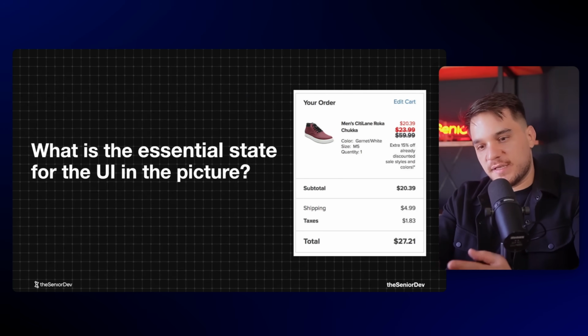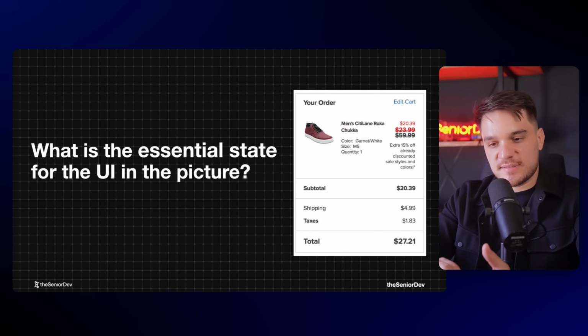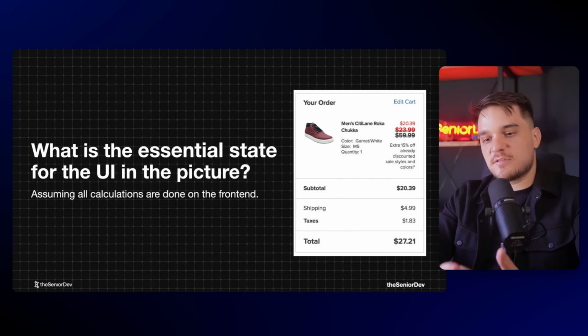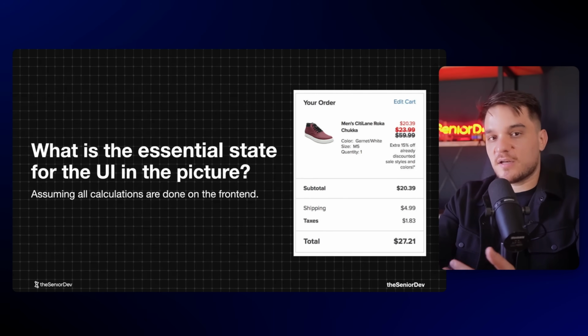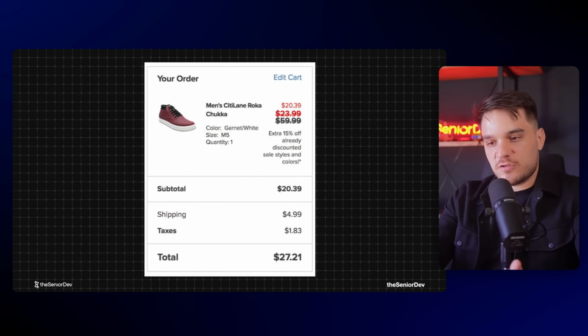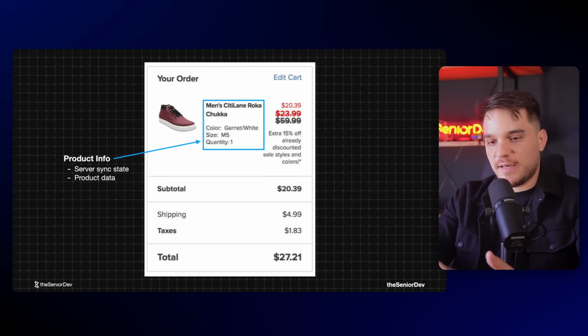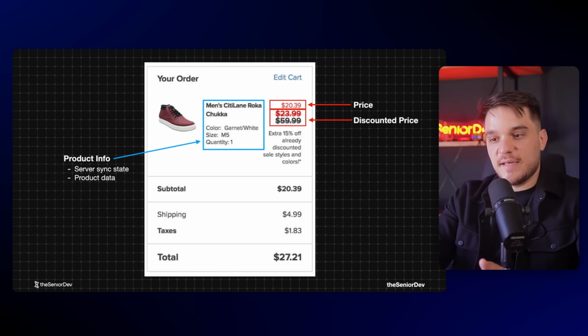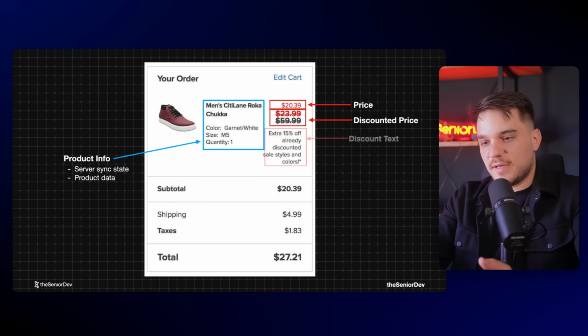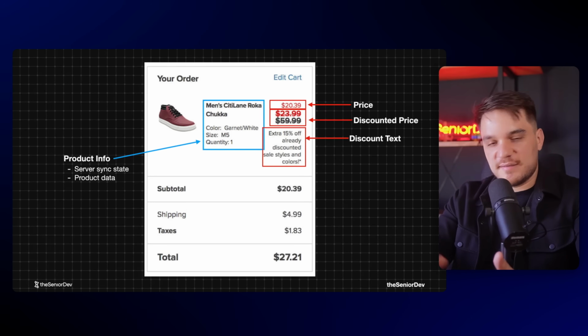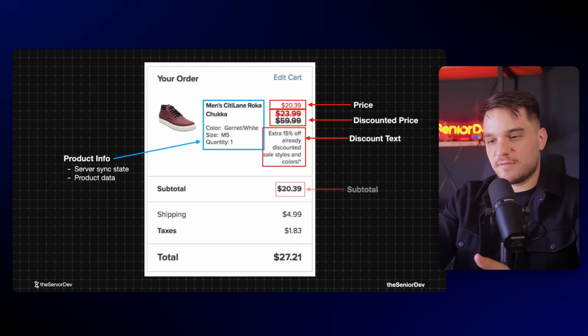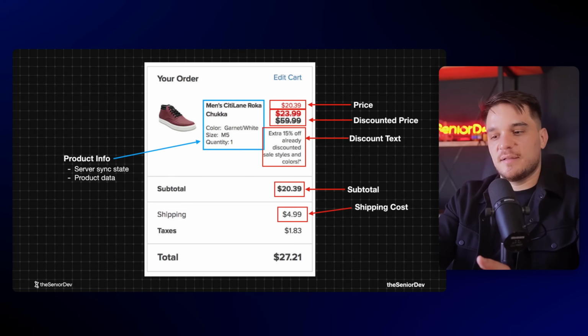How would that look for this kind of UI? So what's the essential state in the UI in this picture? Let's assume all the calculations for the prices are done on the front. Well, if you superficially look at the UI, you'll think, well, we have some state with the product info there. We probably have to fetch that from the database, like the product data, and then we'll have the price. Then there's this discounted price that we'll also have to keep in state. Then there's the discount text. Maybe we can put together the discount price and discount text, but that's two different things. And then there's the subtotal, there's the shipping cost and the taxes, and finally the total.